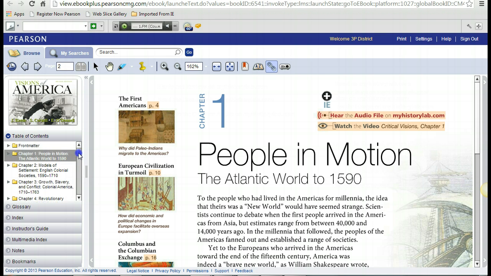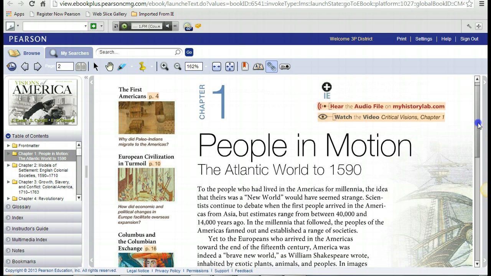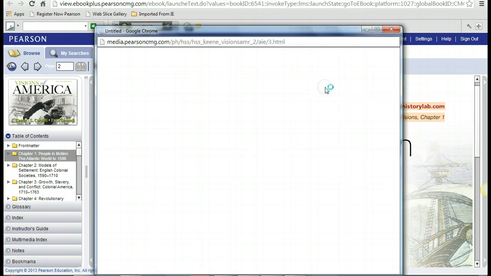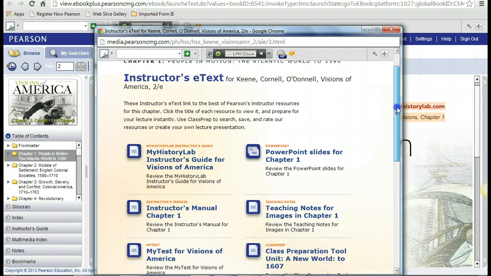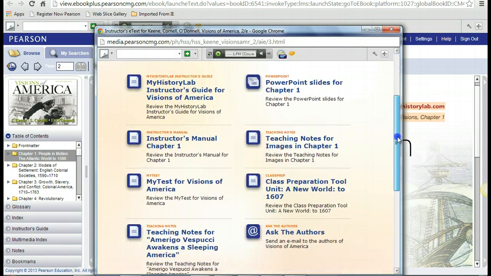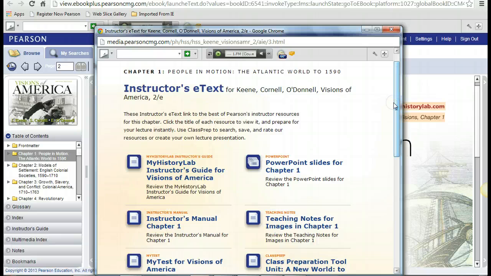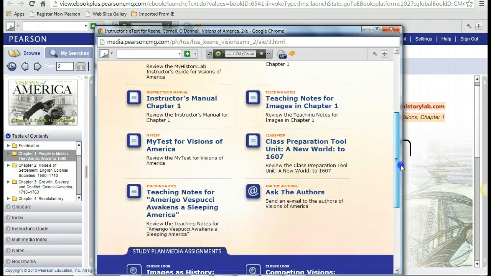I'm going to pull up Chapter 1 here, and you'll notice right here on Chapter 1, you've got your instructor's e-text handy. So in the classroom, you can go ahead and pull up the e-text so that you can show any PowerPoints that you want to go over. Everything is in here for every single chapter. All of your instructor resources that you need for that chapter are right here.